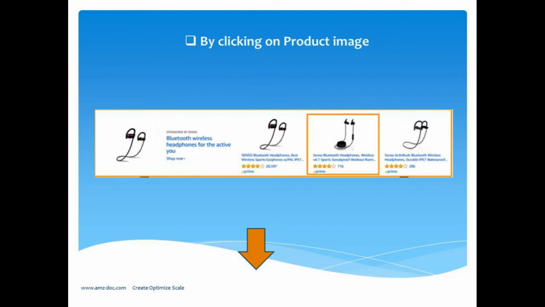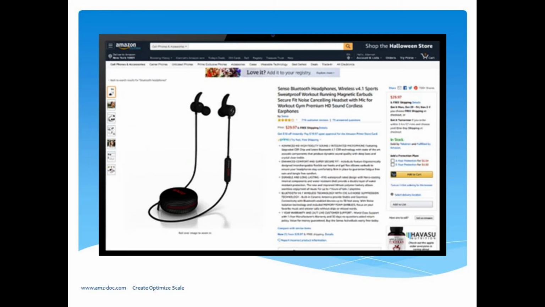The customer can also click on a specific product image in the sponsored brands ad. When customers click on any of the products within the ad, it takes them to the product detail page for that product.